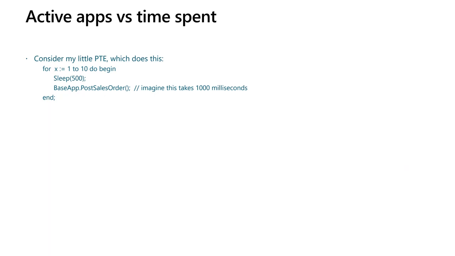If we look at this PTE code that I've created, you can see there's a loop from 1 to 10. Each time it sleeps 500 milliseconds, and then it calls into base app to post a sales order. And just for the sake of this calculation, let's imagine that this always takes 1,000 milliseconds and it all takes place inside the base app. So we'll look at how long this will take in total. It's 500 milliseconds plus 1000 milliseconds, 1500 milliseconds times 10, that's 15,000 milliseconds.